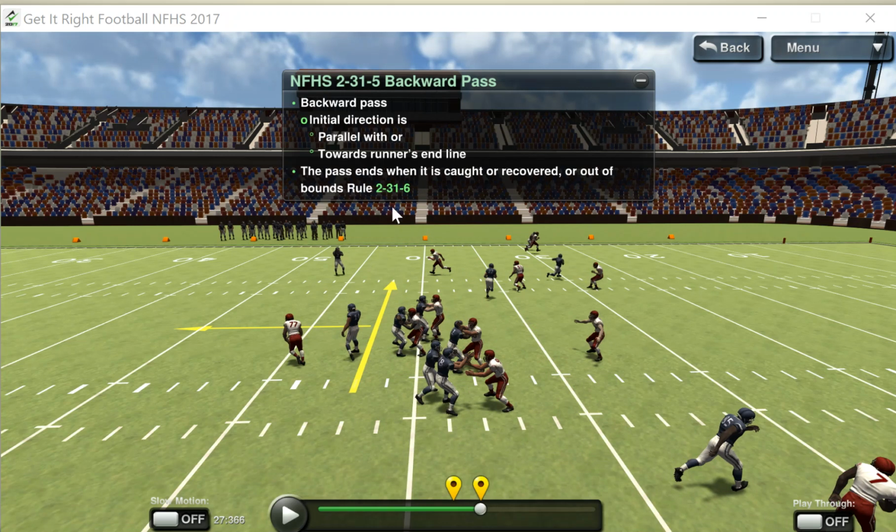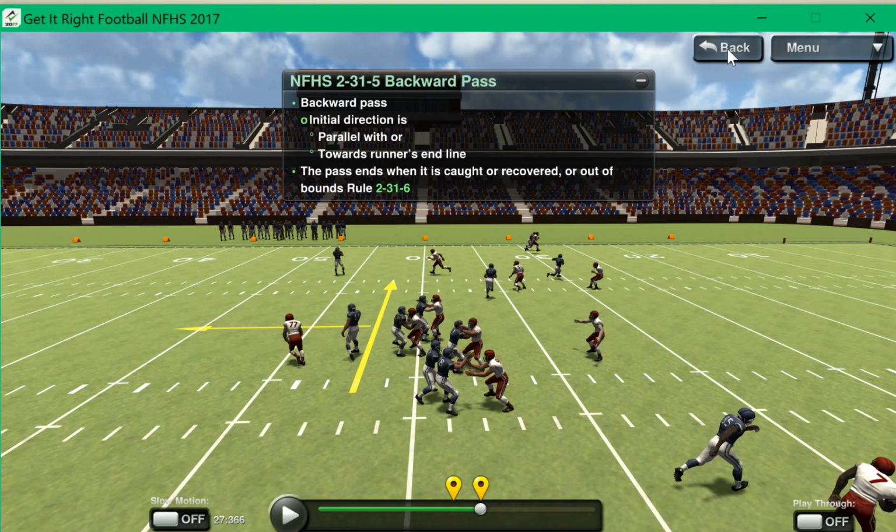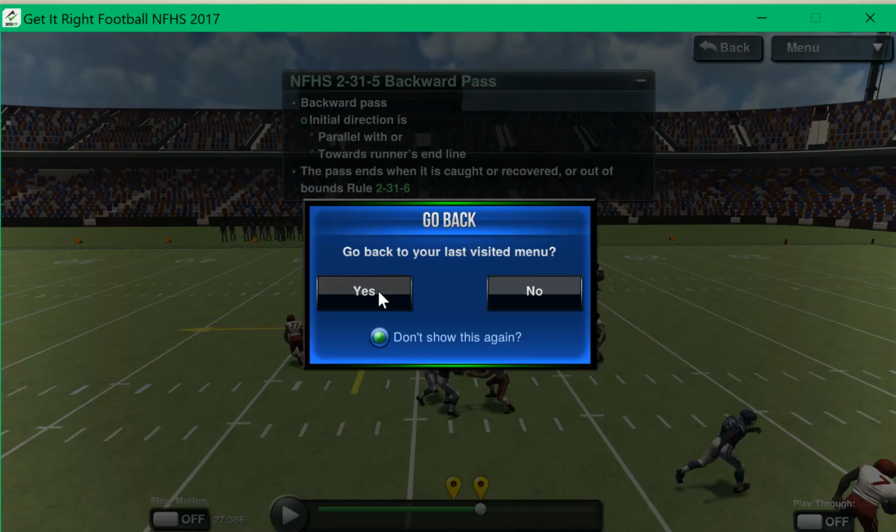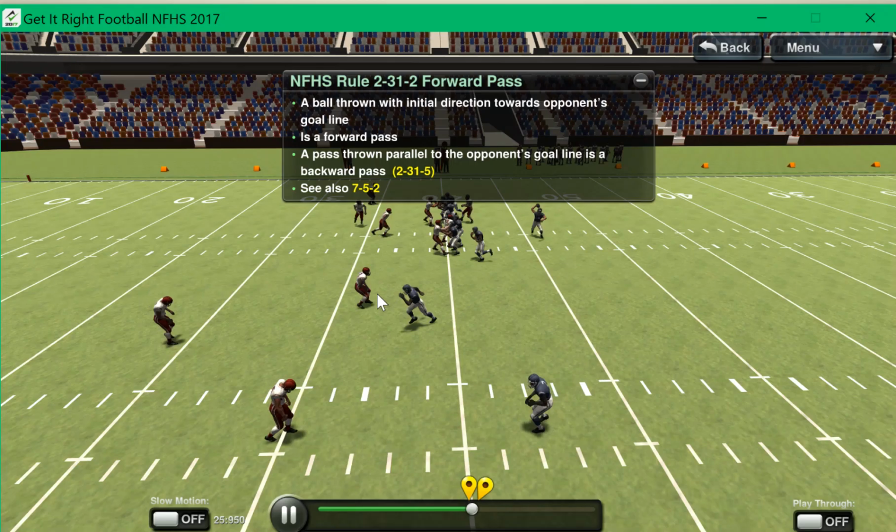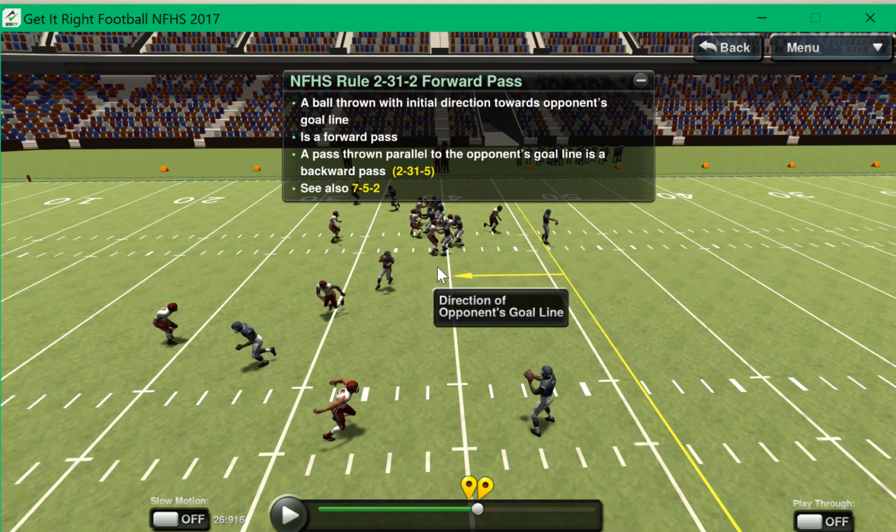And here you'll see another rule reference. This one is in green. That means we do not have a hot link for that rule, but we do encourage you to go into your rule book, find this particular rule, read that, and gain a deeper understanding of the rules and how they interact within the rule book itself. To get back to where you were, just hit the back button, and it returns you to the rule that we were looking at, in this case the forward pass.